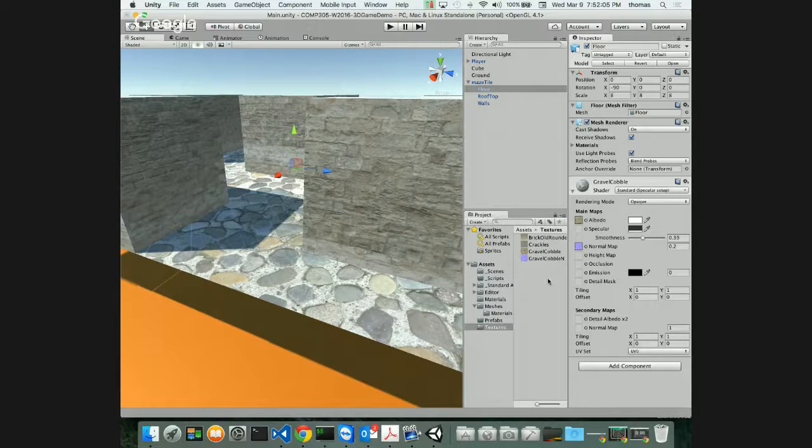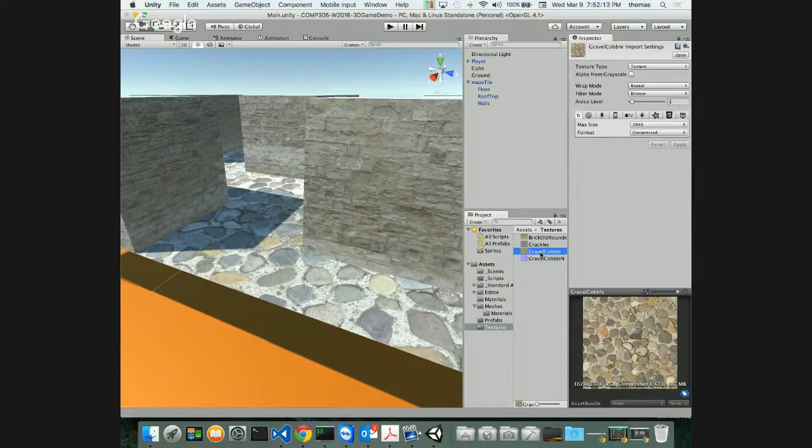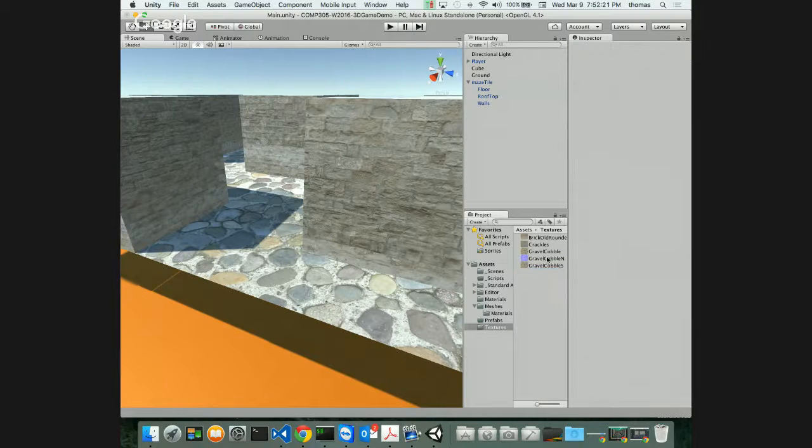Gravel cobble N, and I can do the same thing for my specular, dragging it in there under specular. But I'm not going to do that. Let's just duplicate it again. So Command D, Control D on the PC, and make this an S for specular. So I could have my specular map, my normal map, and everything else for each of the objects. And Unity does a great job of taking care of that for you.